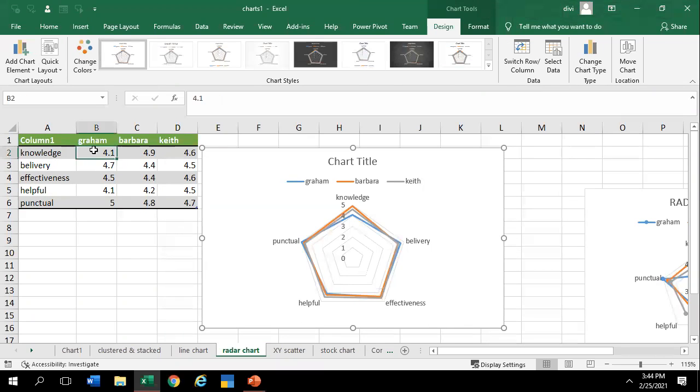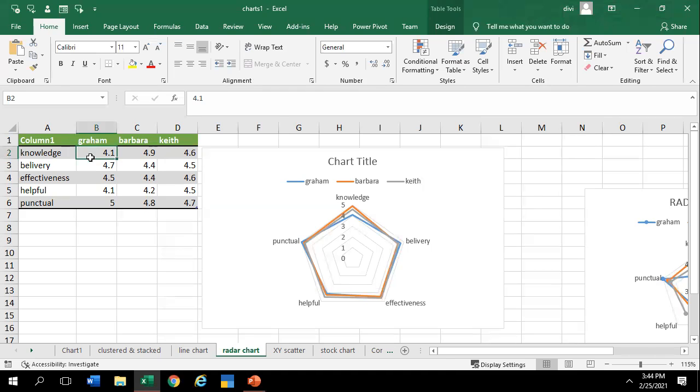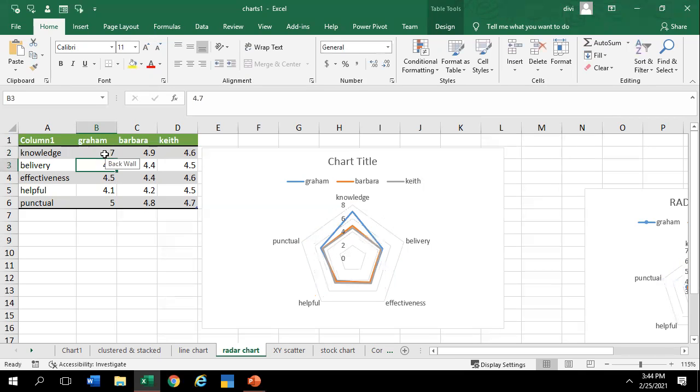If I change that, say you have a knowledge of 5%, okay, you can see it will automatically rise. If you have 7% of knowledge, the value will automatically change. Okay, this is your radar chart.